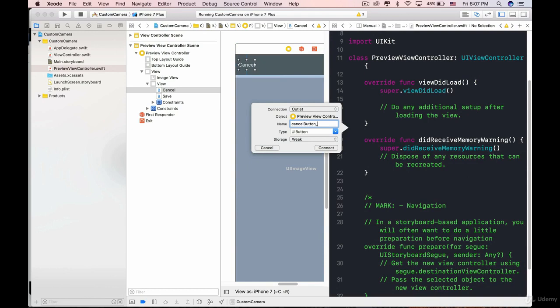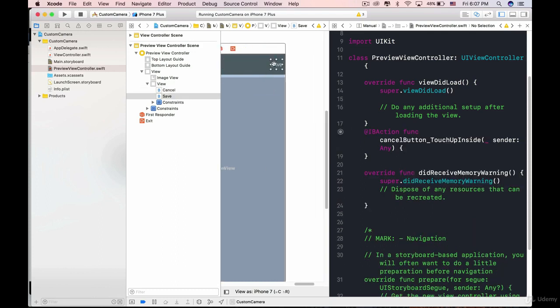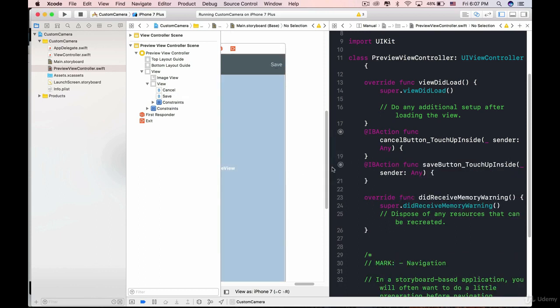When the cancel button is tapped, it will call the cancel button touch up inside action method. We also create an action for save button. The save button is connected with the save button touch up inside action method. Choose the type of connection to action. Connect. Good. By default, View Controller is associated with the View Controller class.